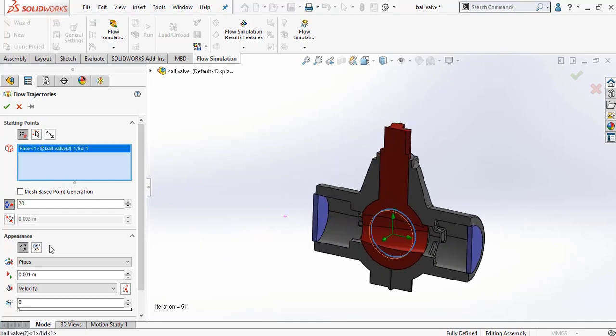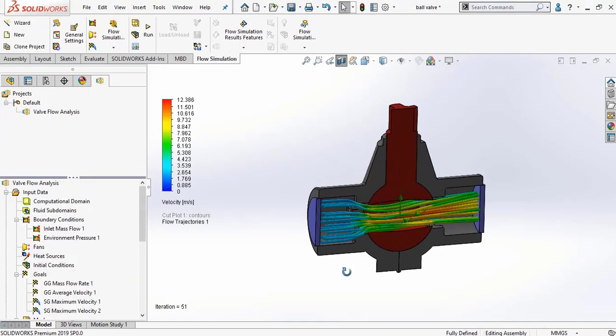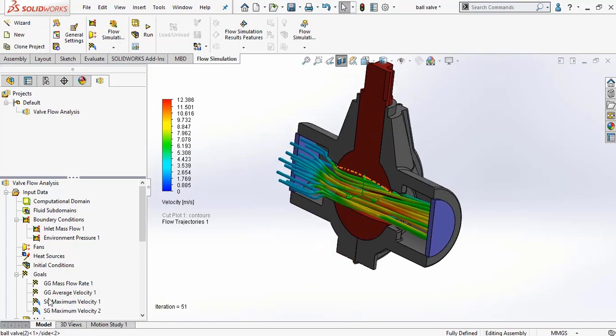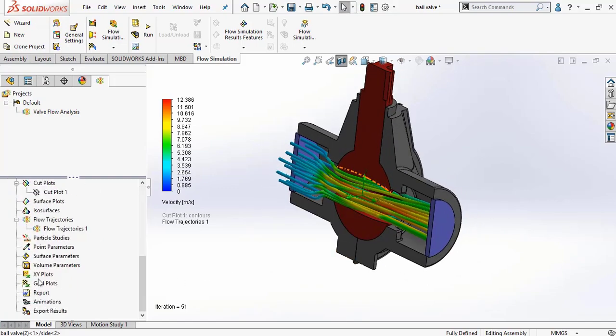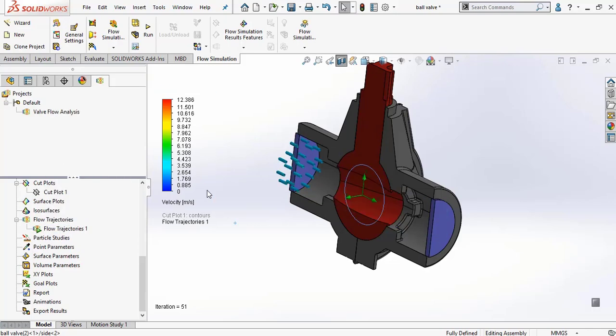So here let me define the inlet, and here we can modify the appearance. Right now I'll select the velocity and the pipe as the default appearance. Okay, this is how it's going to look. The velocity is 12.5 meters per second here, and I want to just animate this one first. You can see this is how the animation is generated for this.